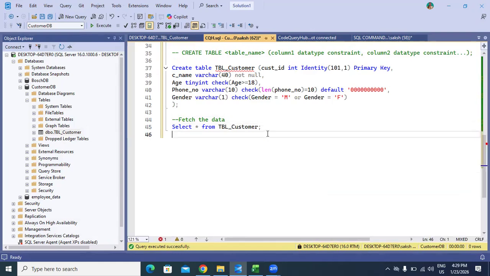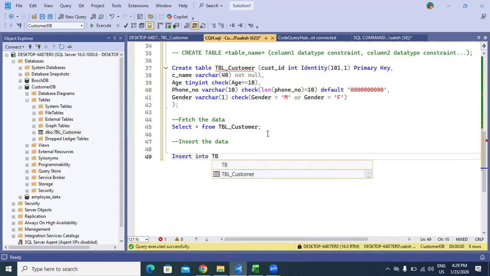Now let's see how the data validation works in SQL. Let's enter the data. Insert into table name TBL customer. Now we are entering the values to it. See, we have put the identity constraint on the customer ID. So we don't need to enter the value for customer ID. We start entering the values from name itself.